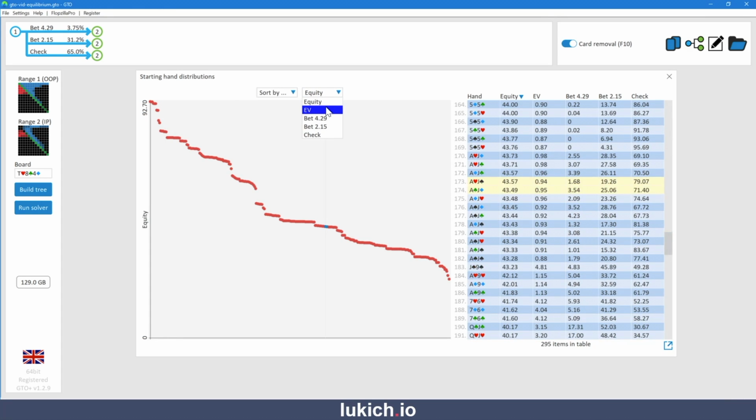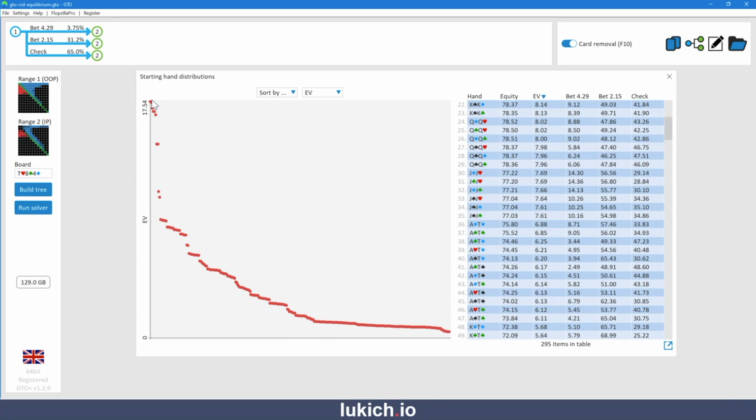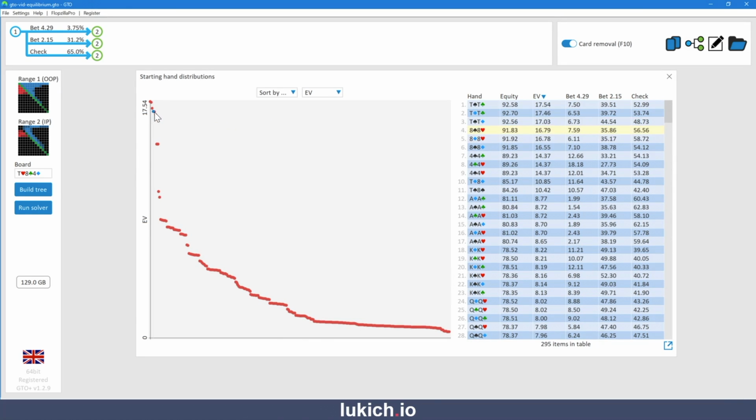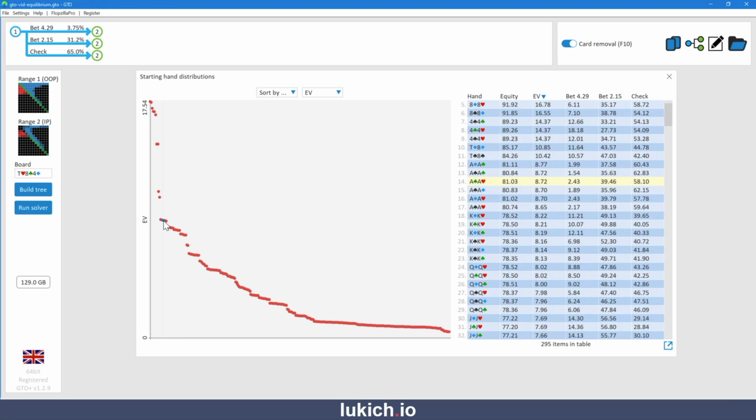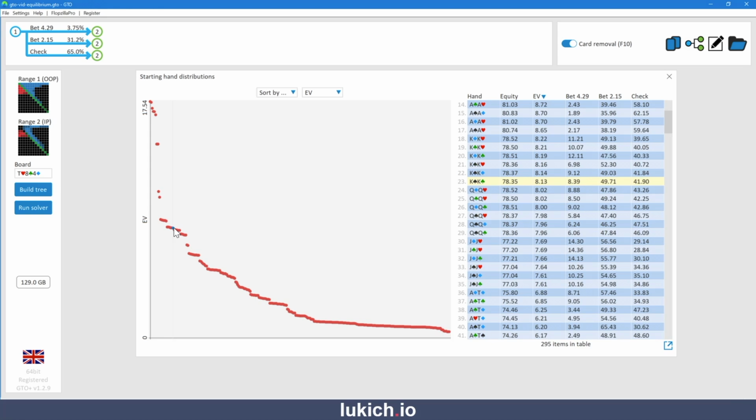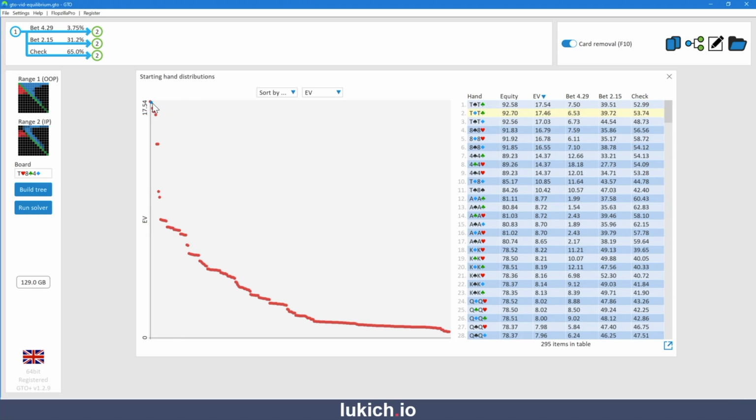We can also sort it by EV, which I think gives us a better view, and you can see there's a huge drop off between the best hands in our range, so 10s, 8s and 4s, all the way down to this tier here, which is our aces, kings, queens, etc. I find this really interesting, mainly because with 10s we're making 17 big blinds, almost 3 times the size of the pot.